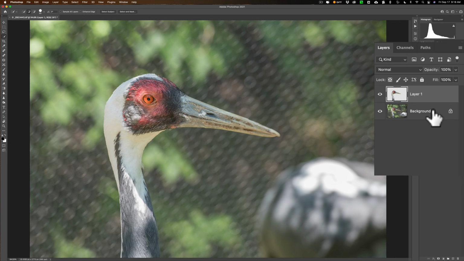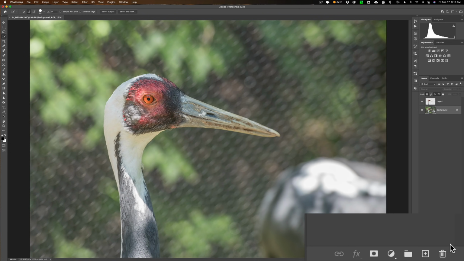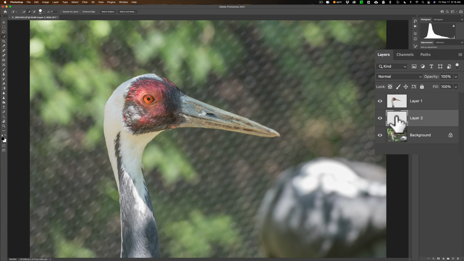Now what I want to do is click on this background layer, and I want to go down to the bottom and I want to add a new layer. Click on this little plus sign down here and we added a new layer, and I want to fill this layer with black.